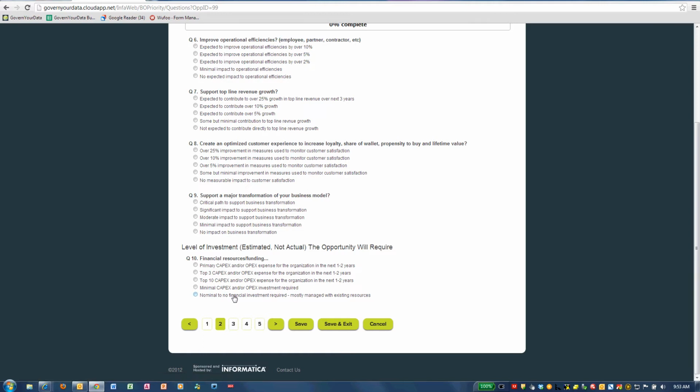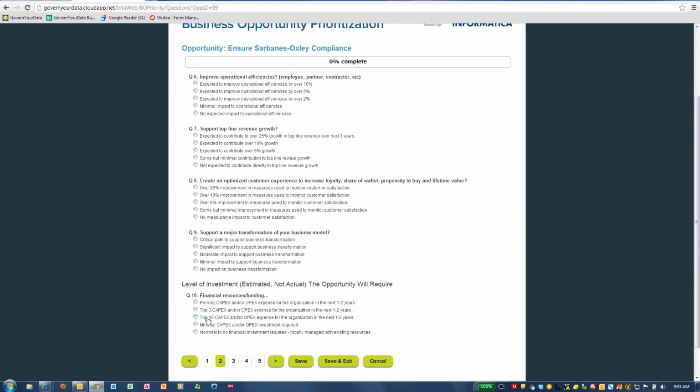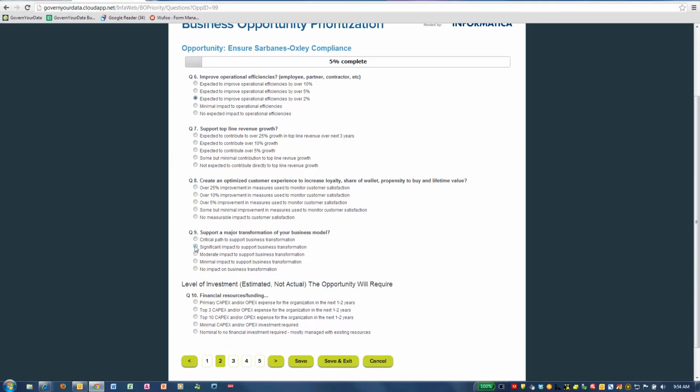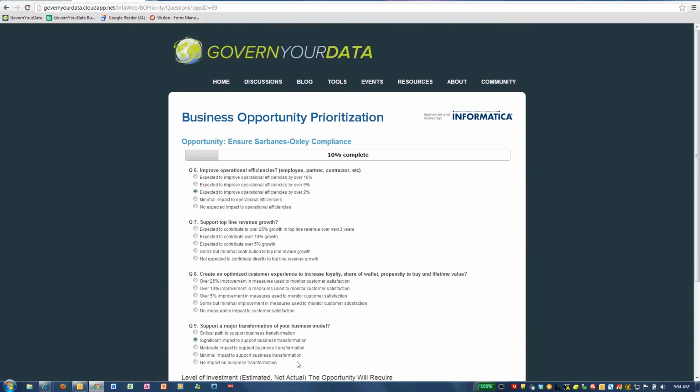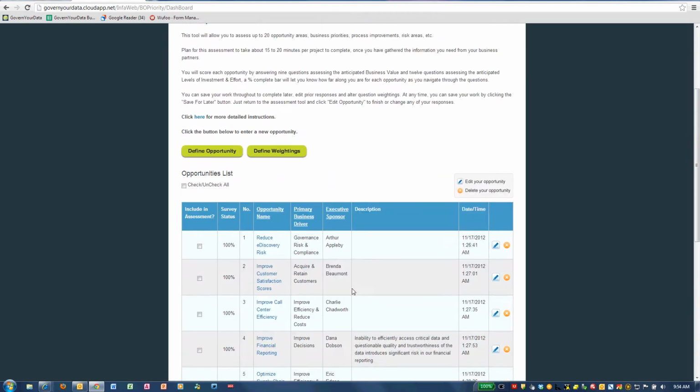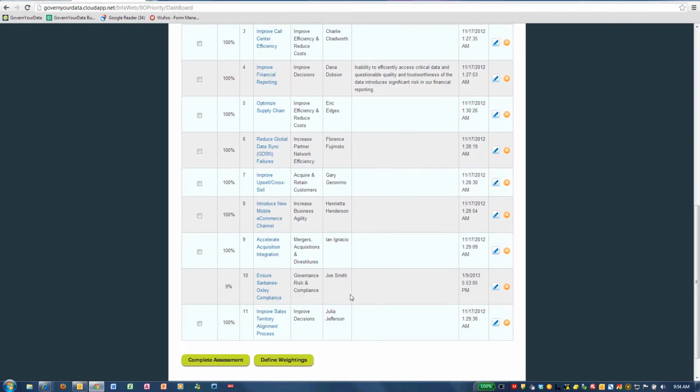And it might take you some time to get all the right answers to make sure that you feel confident in the assessment results. And maybe you'll answer just a couple of the questions to start out. You could save your work as you go along. Or if you need to do a little bit more research, you can save and exit. And you'll see that our ensure Sarbanes-Oxley compliance, we're 9% complete now.